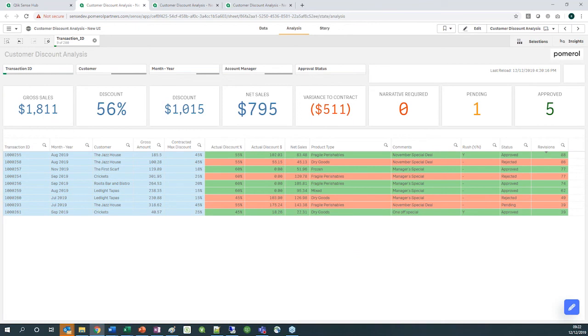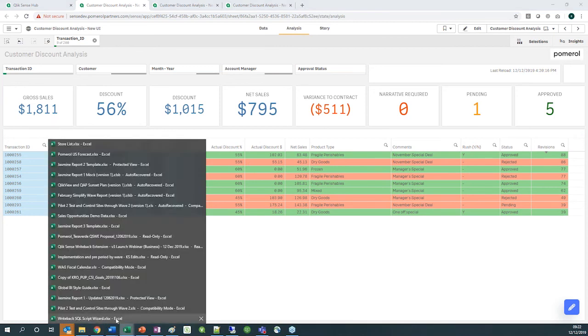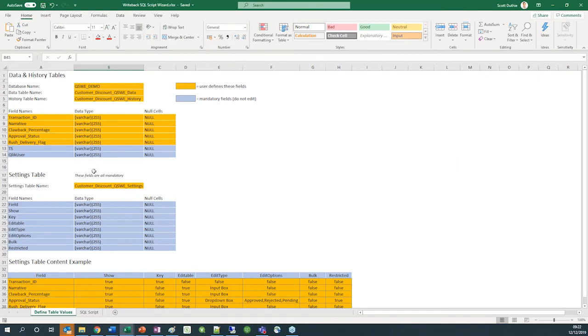So that's a quick overview of the user interface of the extension. I want to take a quick look at how the extension is configured from the perspective of the app builder and what they need to do to set this up. So the first thing we need to do is set up the tables in the SQL database that the extension is going to be writing back to.